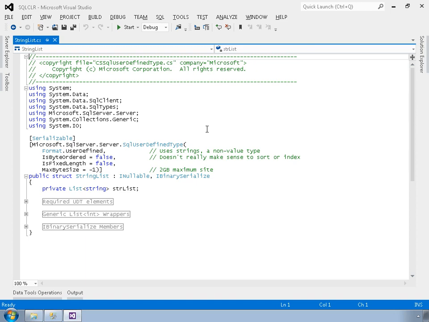All right, so like other SQL CLR modules, you have to decorate the code with an attribute that tells SQL Server the kind of code that you're using, as well as some information about it. For a user-defined type, you use the SQL user-defined type attribute. And it has several required parameters. First is format. This is for serialization, just like the previous example. And so this controls how to convert the object to a stream of bytes in order to save it or transmit it across the network.